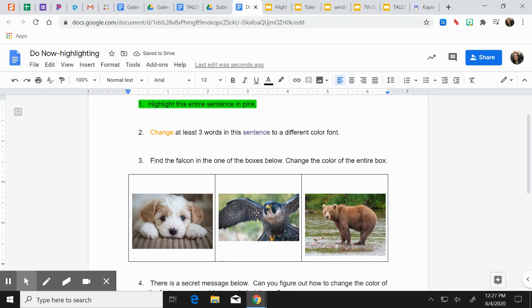This is one when we did remote learning people had trouble with. And it says, find the box. You'll see this right here. And it says, change the color of the entire box. Now this is just like highlighting, except it's a different tool, and I'll show you that.